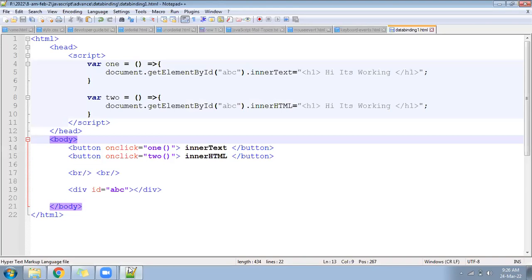But when we use inner HTML, the HTML code will be interpreted, and it will not display the code. It will display the output of the tag. See here, this is the H1, this is the value of H1. So it is going to help you a lot when you work on data binding. Inner HTML is complete, we can say everything. Right? Hope you got these two ideas.